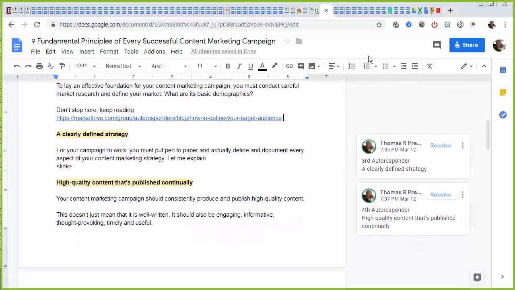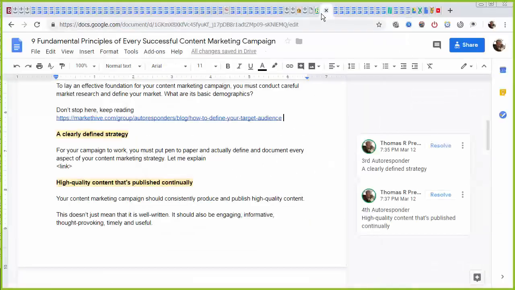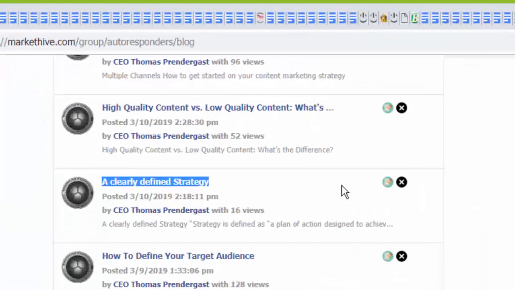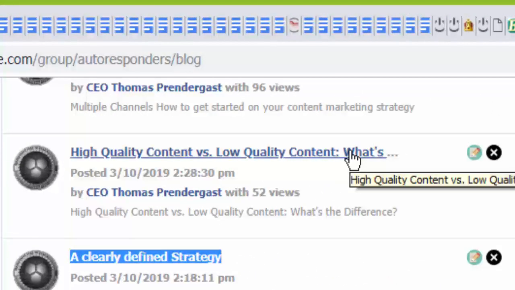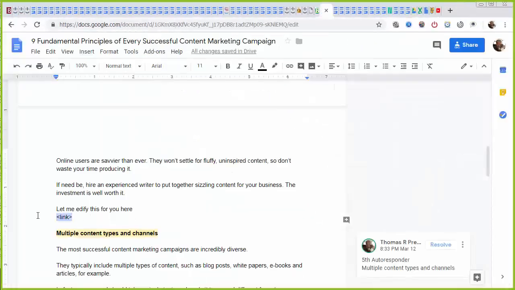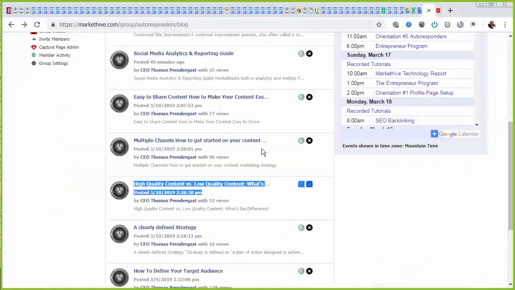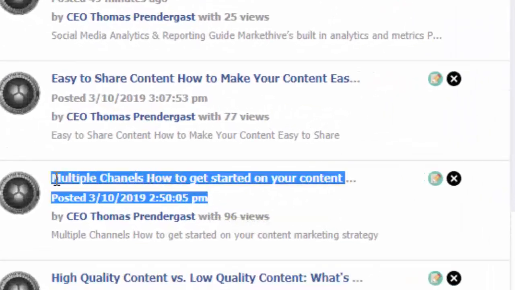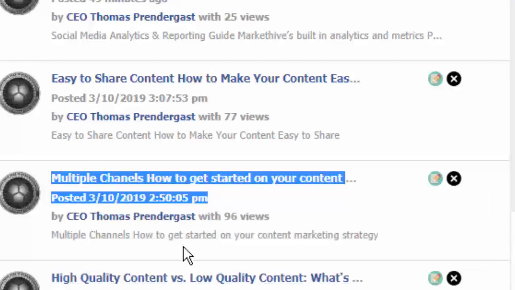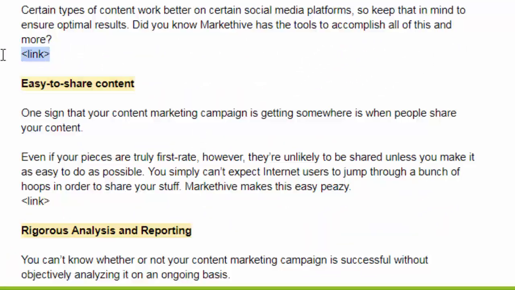Clearly defined strategy. Copy that. High quality content that's published continually. Copy that link. Paste it there. Multiple content types and channels. Copy the link address. The reason why I'm highlighting it so I know where I was at when I come back. Okay, multiple type content. Put it in for that link.